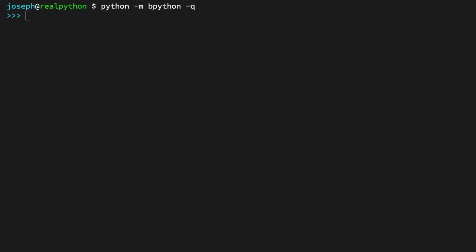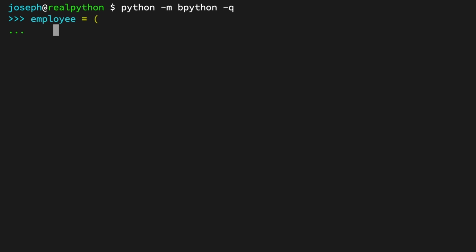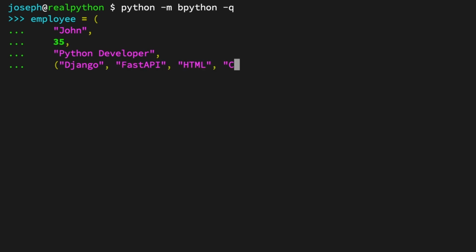Because tuples can hold other tuples, you may need to access nested values. Indexing works fine for this as well. First, you need a nested tuple. This is John, a Python developer who's definitely been studying with Real Python. The outer tuple contains 4 elements: a string, John, an int, 35, another string, Python developer, and a tuple, which itself contains 4 values: Django, FastAPI, HTML, and CSS, all strings. Looks like John works in web.